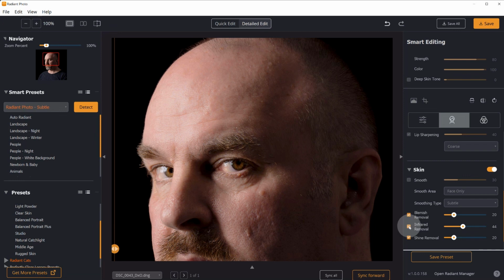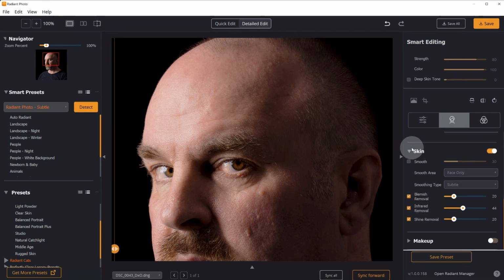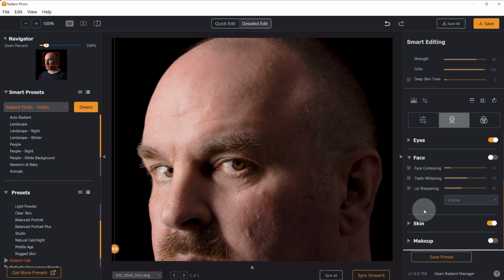Infrared removal, I love this. Again, it's just for pulling the red out of things, and then shine removal. I will leave a little bit of shine removal on, but again, it's one of those things. If you crank it, it gets not right. So you have to be careful with it. I think just a little dash, as with many of these things, it's like cayenne pepper. Just going to put a little dash on there. Nice. Excellent. So that's that, and that's all.